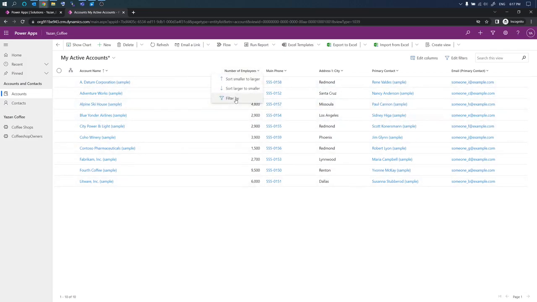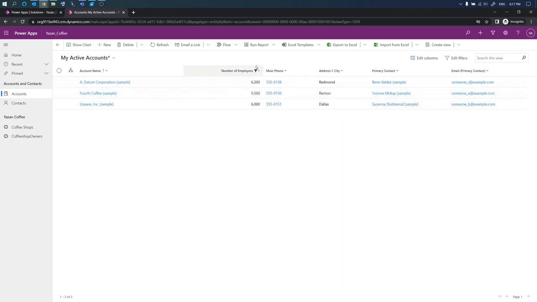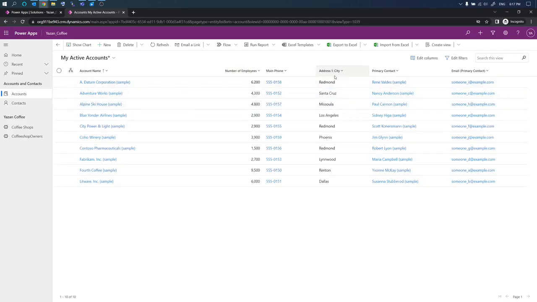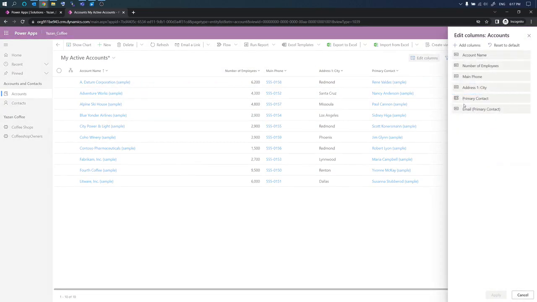You can filter. So for example, you want the accounts with number of employees above 5,000, apply, and now I can see the filter. All right, now let's do another way of doing this. Let me clear the filter. So going back here to edit columns, let me remove, what was it? Just click here, set to default, and that will remove the number of employees.